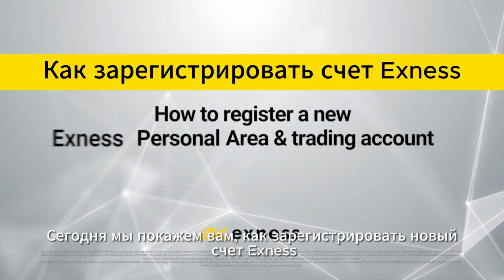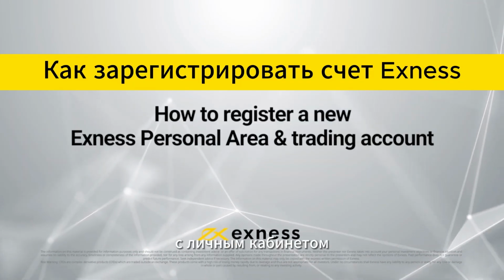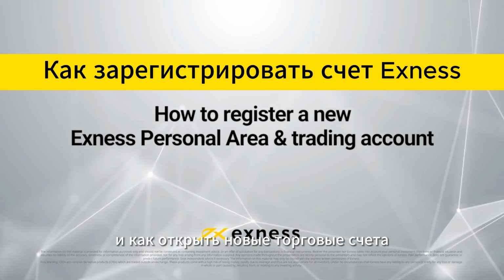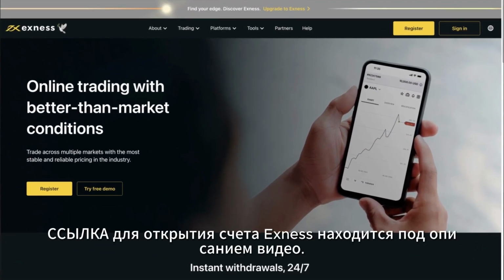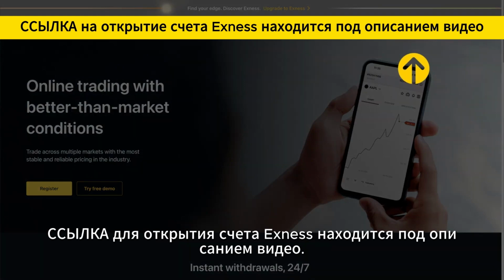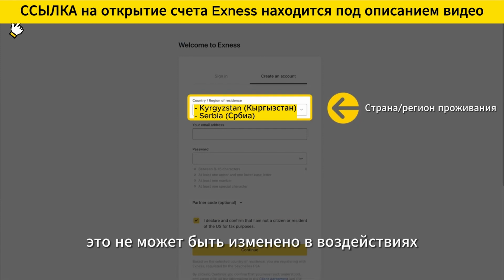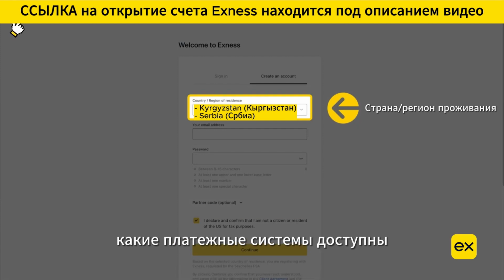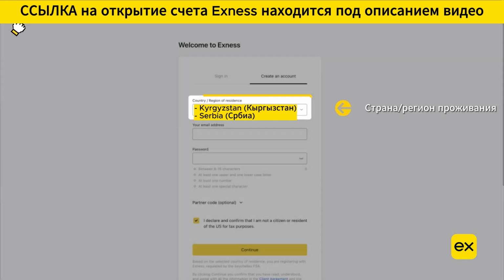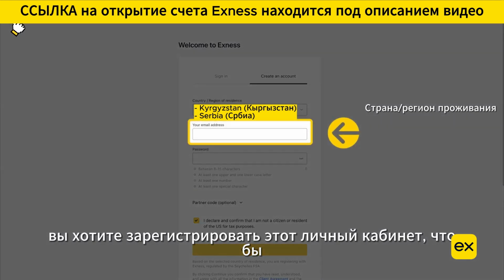Today we will show you how to register a new Exness account with a personal area, and how to open new trading accounts. To begin, visit our website and click on Register. Enter your country of residence. This cannot be changed and impacts which payment systems are available in your personal area. Enter the email address you want to register this personal area to.